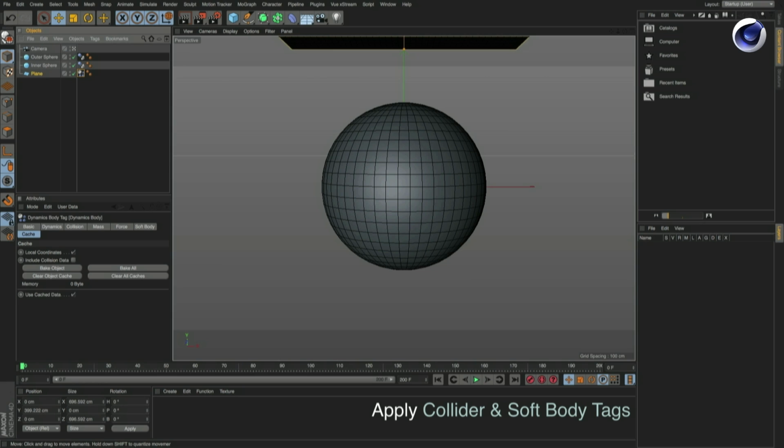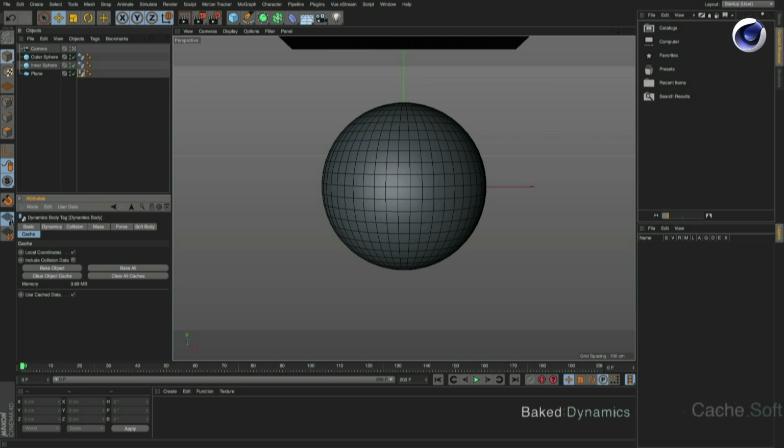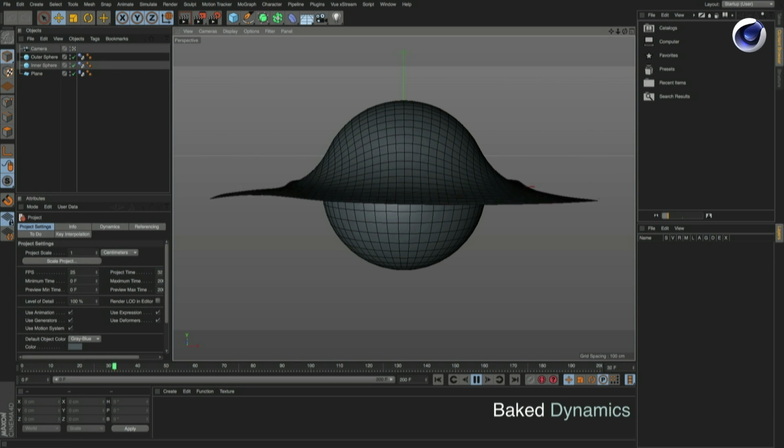OK, so when you're working with dynamics, you cache your dynamics, so that way you can scrub it along the timeline and you can play things back. So now baking it. And then once you've baked it, you can play it. And it will play like that.